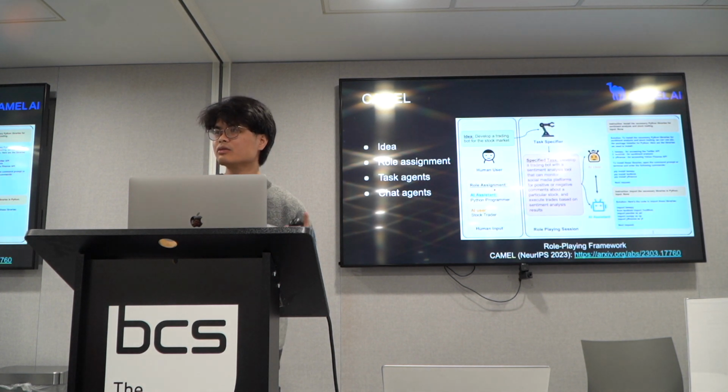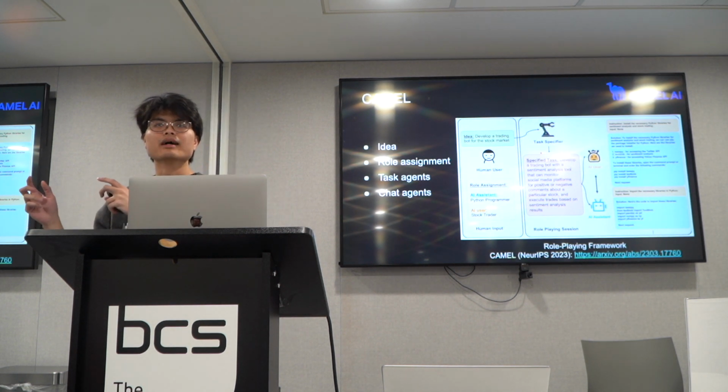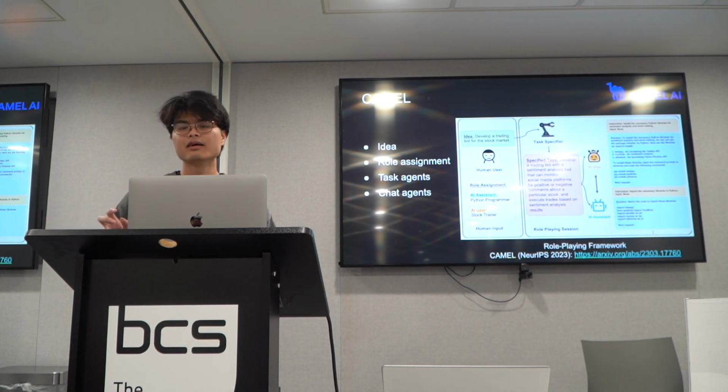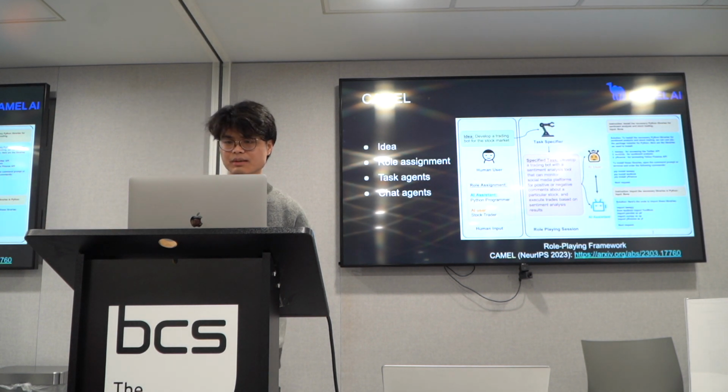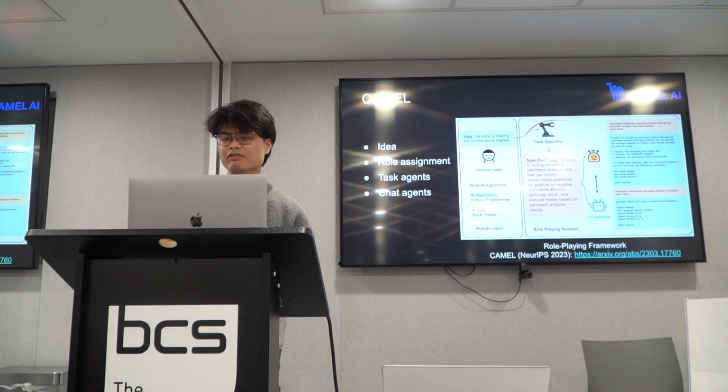I can choose two agents. One is the Python programmer agent. The other one is the stock trader agent. And then I have a task specifier agent that helps me brainstorm the task into a reasonable task. For example, here, if I want to do stock trading, I don't know how to do it, but I can have an agent help me figure out how I can do it.